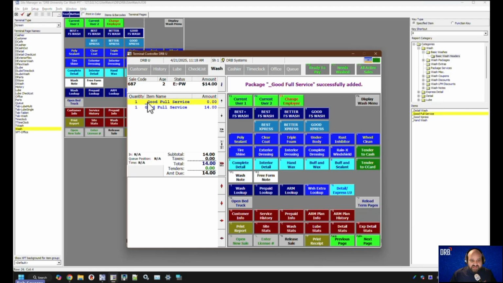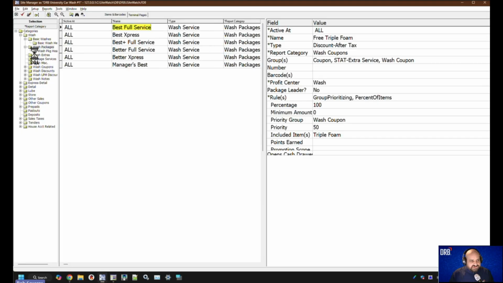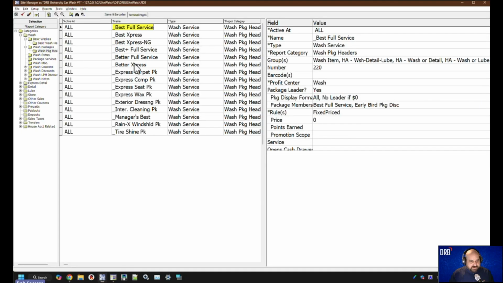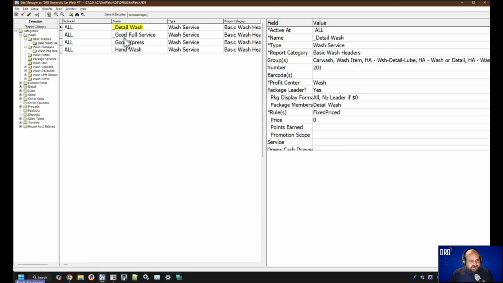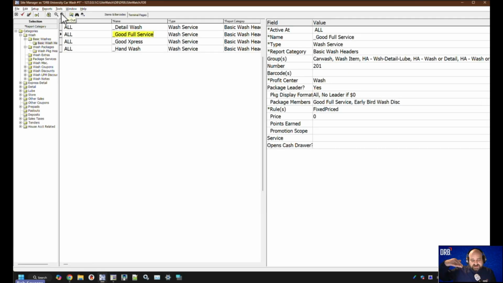So we're seeing that header, that underscore Good Full Service item, which is this item, but you're now seeing a second item called Good Full Service. And again, I just quickly wanted to show you the relationships between items. So we have the underscore under the Basic Wash Headers, we have the underscore Good Full Service. And you'll notice if something is considered a package leader, think of that like the engine on a train. It means it's going to pull cars along with it. It's going to pull additional items along with it.